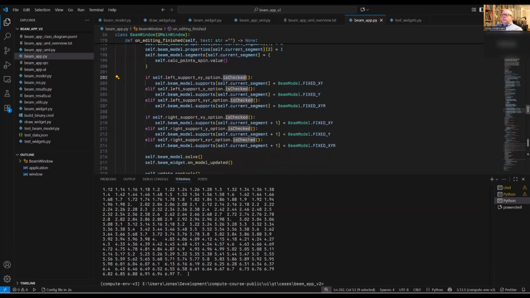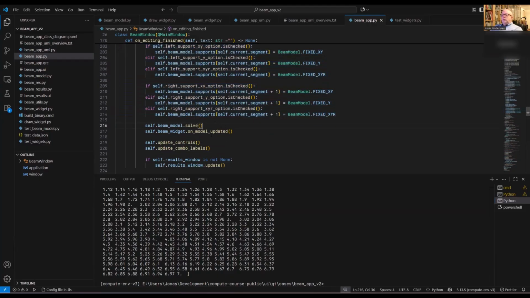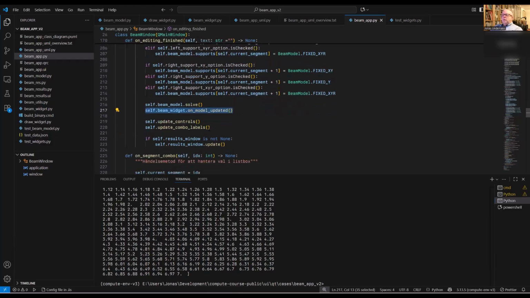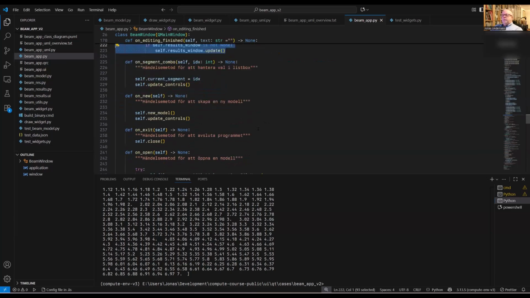Same here, we check the different option boxes in the user interface, and then we update the model in this code. And when we have updated the model, we need to solve it. So we call beam model solve. We tell the beam widget it has been updated, and then we update our controls, our labels, and if we have a result window up, we update that as well.